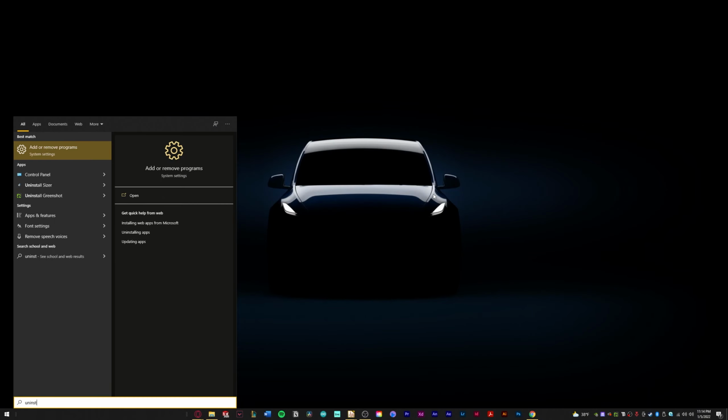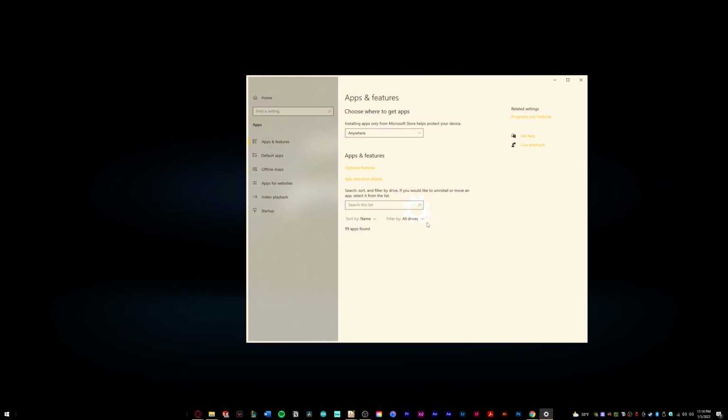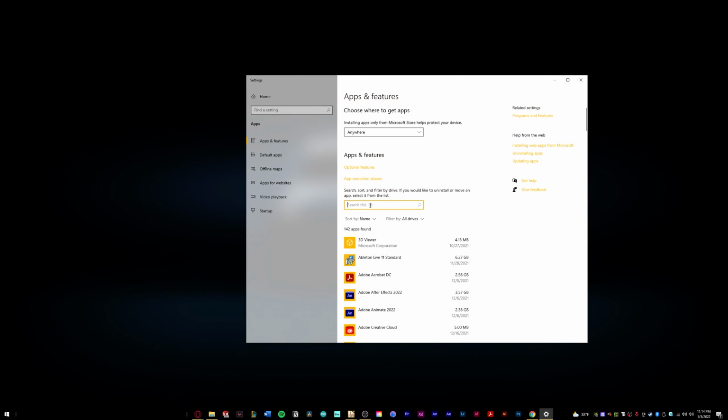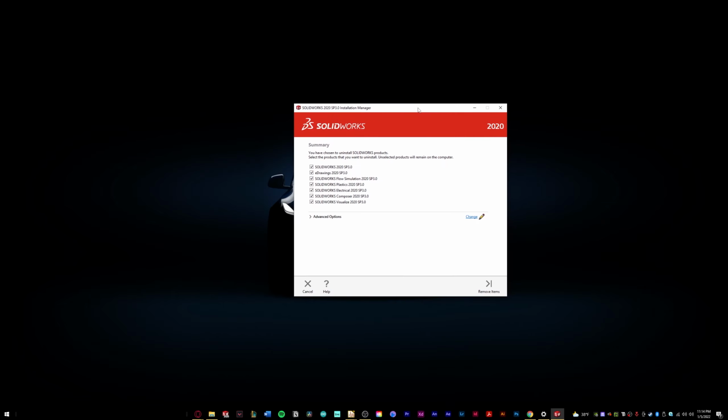If you already have a desktop license of SolidWorks installed, we're going to need to uninstall that to use 3DExperience. Let's start off by searching Add or Remove Programs and looking up SolidWorks. Go ahead and click Uninstall. The SolidWorks Installation Manager should now pop up.